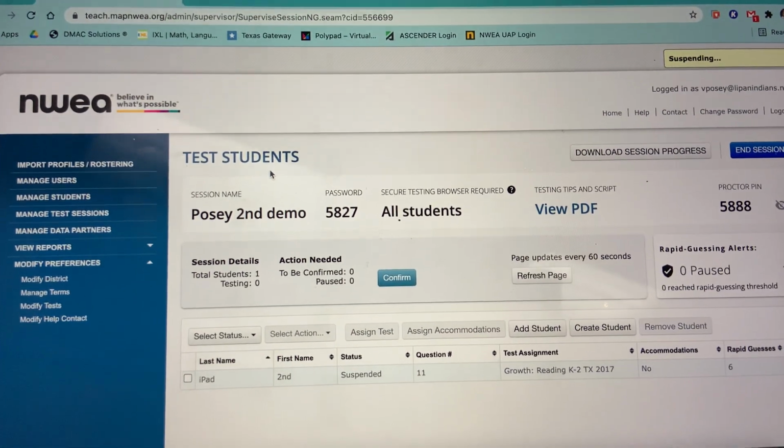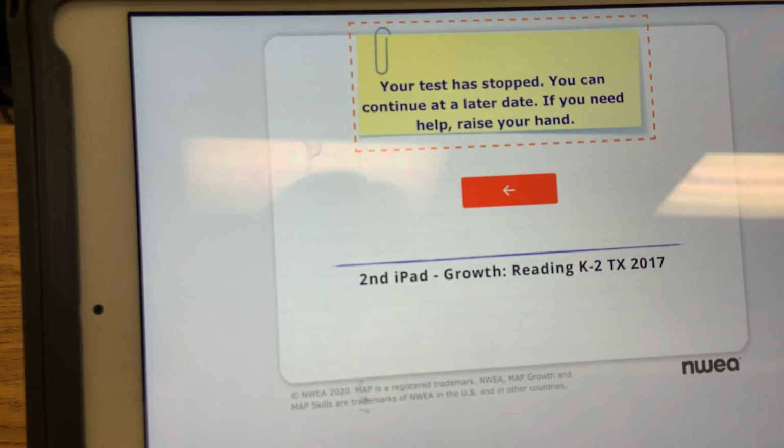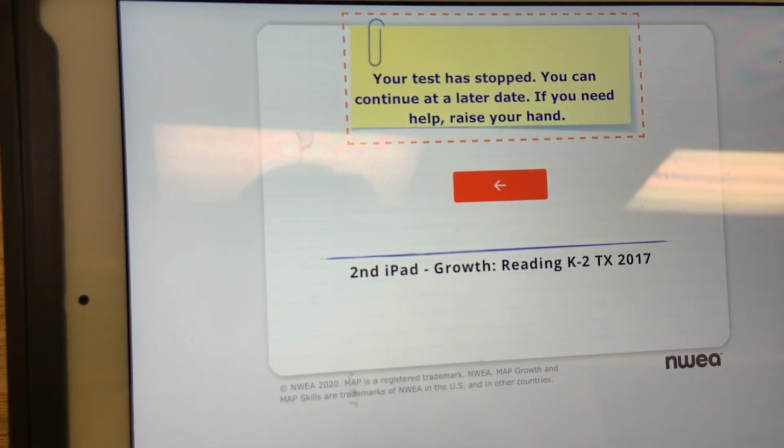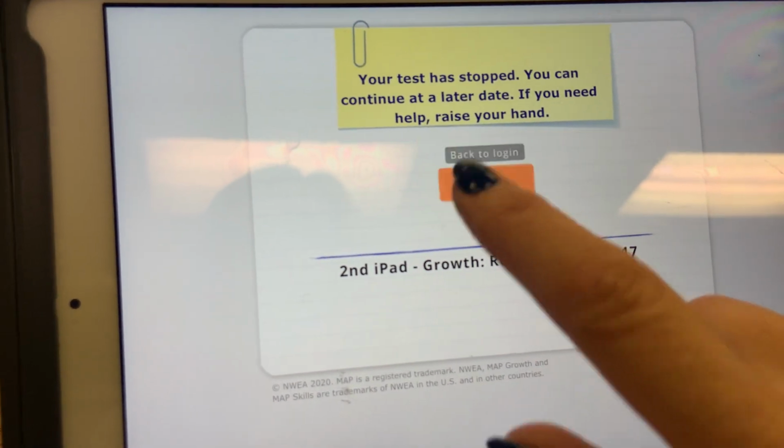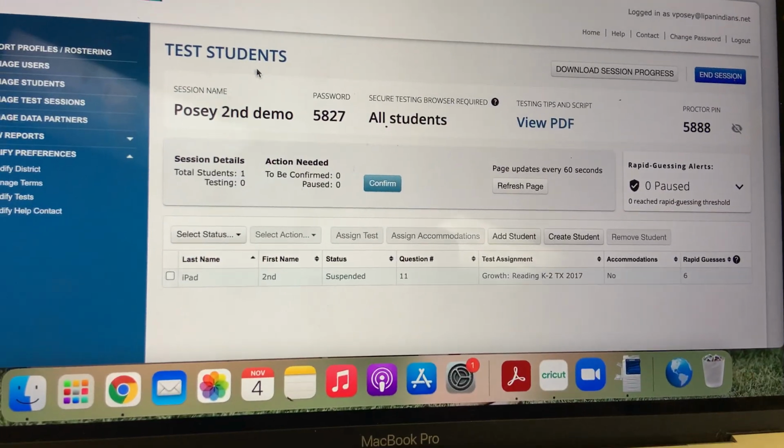Again, nothing will be lost. All their data is saved. All theirs is still there. It's going to say your test is stopped. You can continue at a later date. Okay. Then they're just going to get out of it that way, and they're done. Okay.